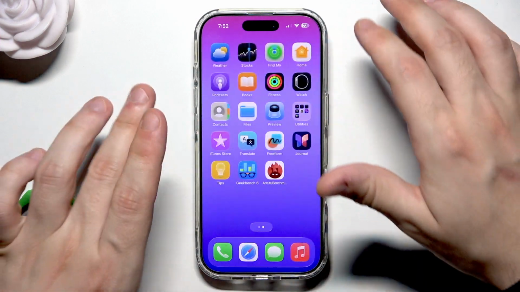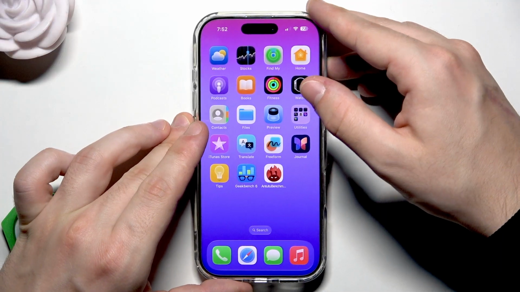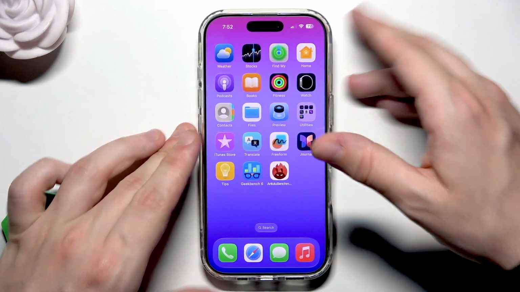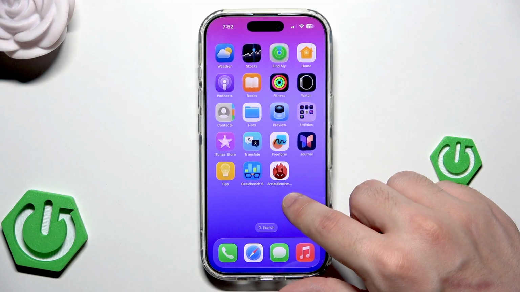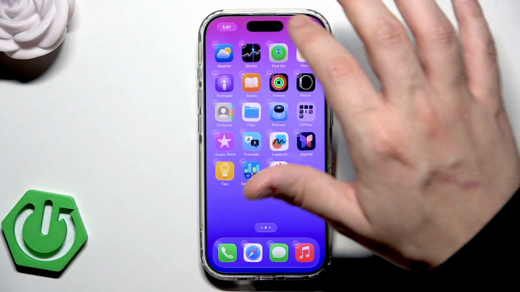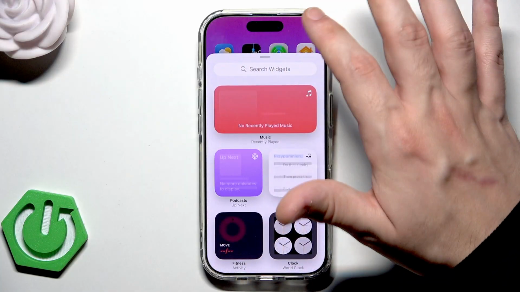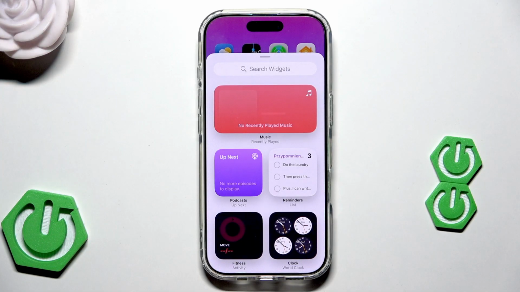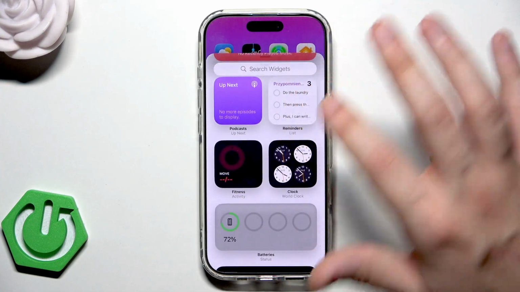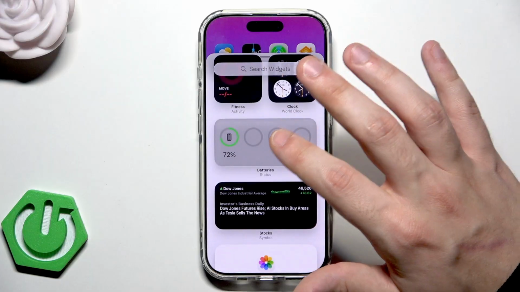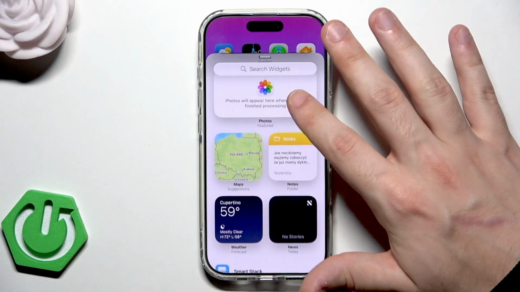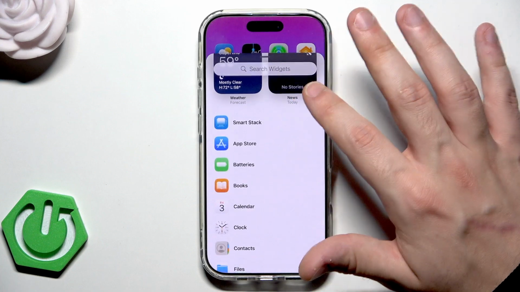Alright, so let's begin. To launch the home screen edit menu, we need to simply hold on an empty space on our home screen, just like that. Now we need to click on edit, and let's begin with adding a widget. It is a really cool function. Down below, right in here, we have the list of apps of which we can create a widget. Of course, widgets can have different sizes.